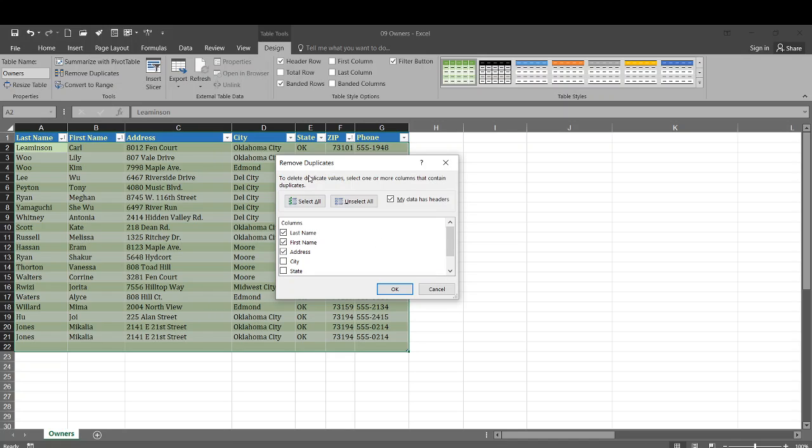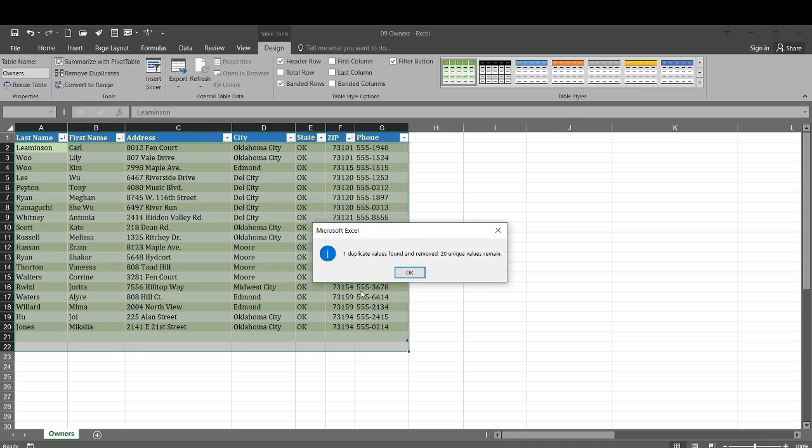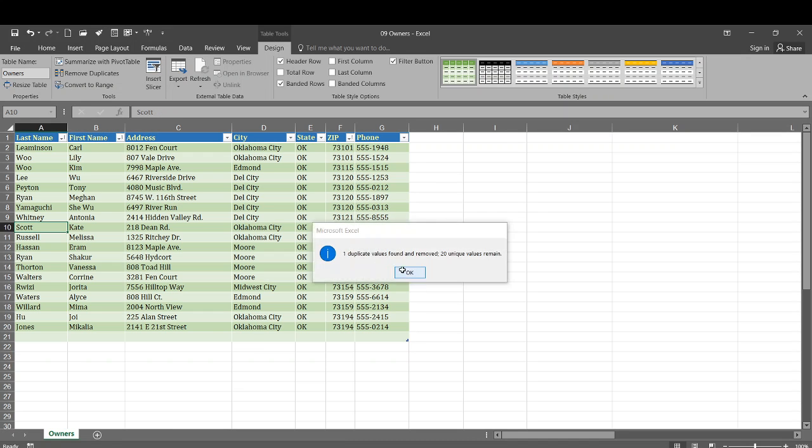To delete duplicate values, select one or more columns that contain duplicates. My data has headers. Yes, we have headers up here. Click OK. One duplicate value found, because it realized that this last two rows for Jones were complete duplicates.